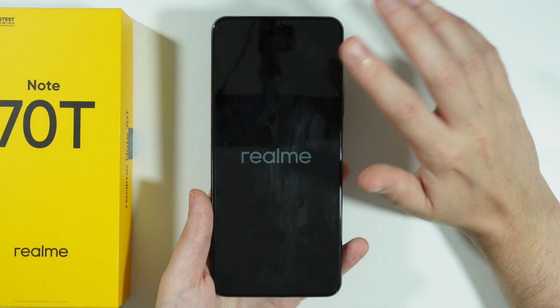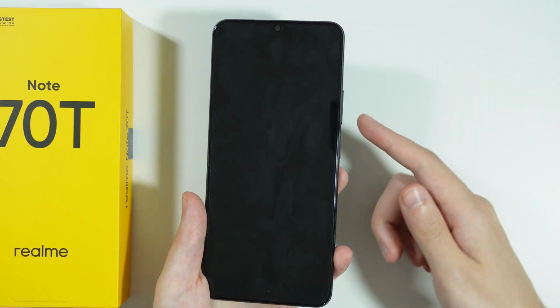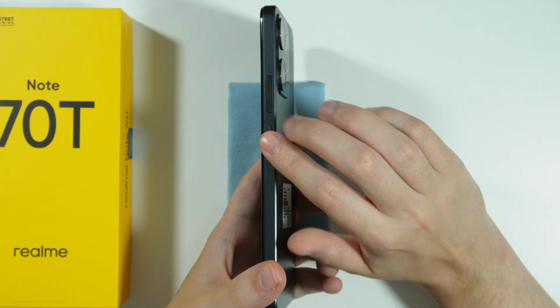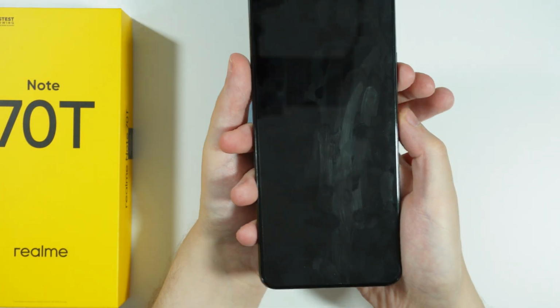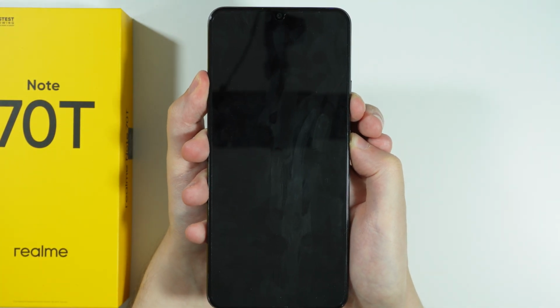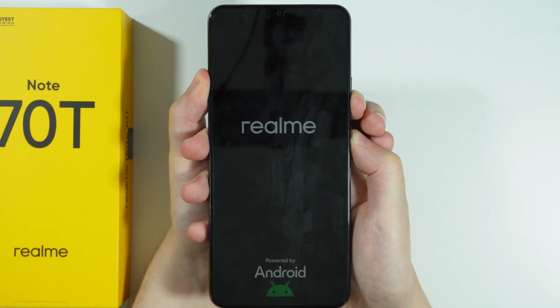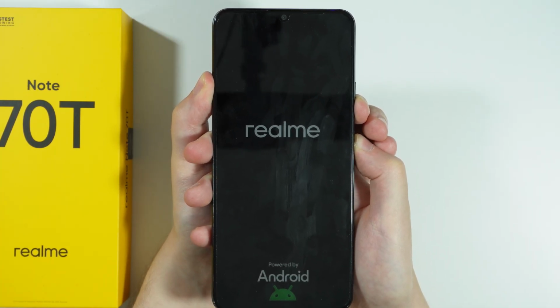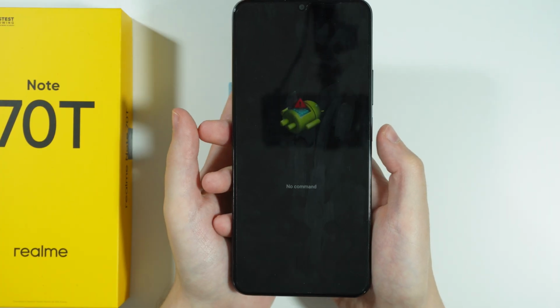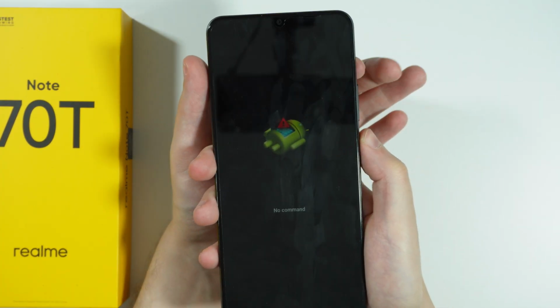And we need to wait for the phone to completely turn off. Once that happens, you can press and hold the power button and volume down. And we need to keep holding these two buttons together until you are in the recovery mode. So I'm gonna press and hold these two buttons now, and just keep holding them until you see the recovery mode. There we go.